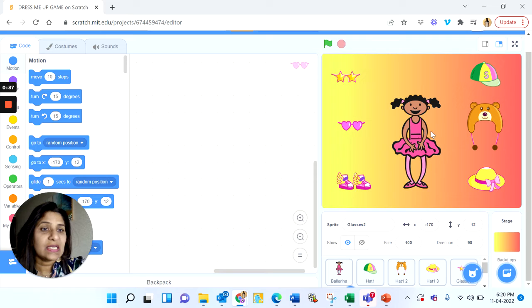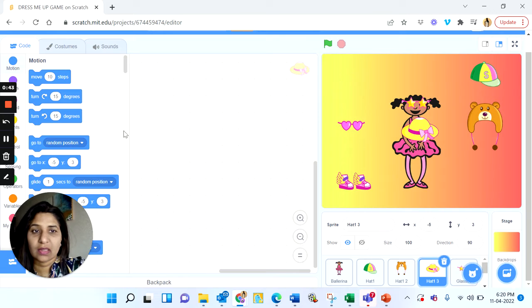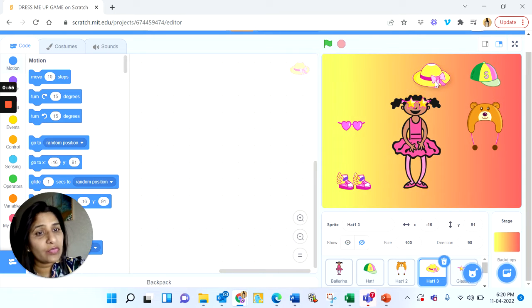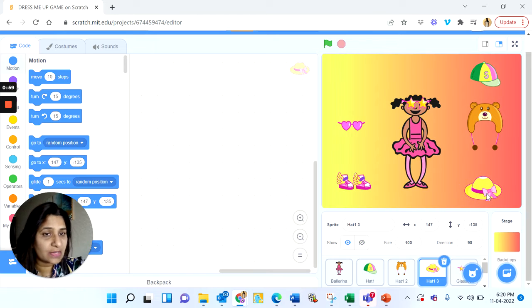Today we'll be doing some modification, and what we want is that when the sprite of supposedly hat is moved towards ballerina, the hat should glide itself towards the head, and when I move it away from ballerina, the hat should come back to its original position. Okay, so we'll just start the coding for this hat.